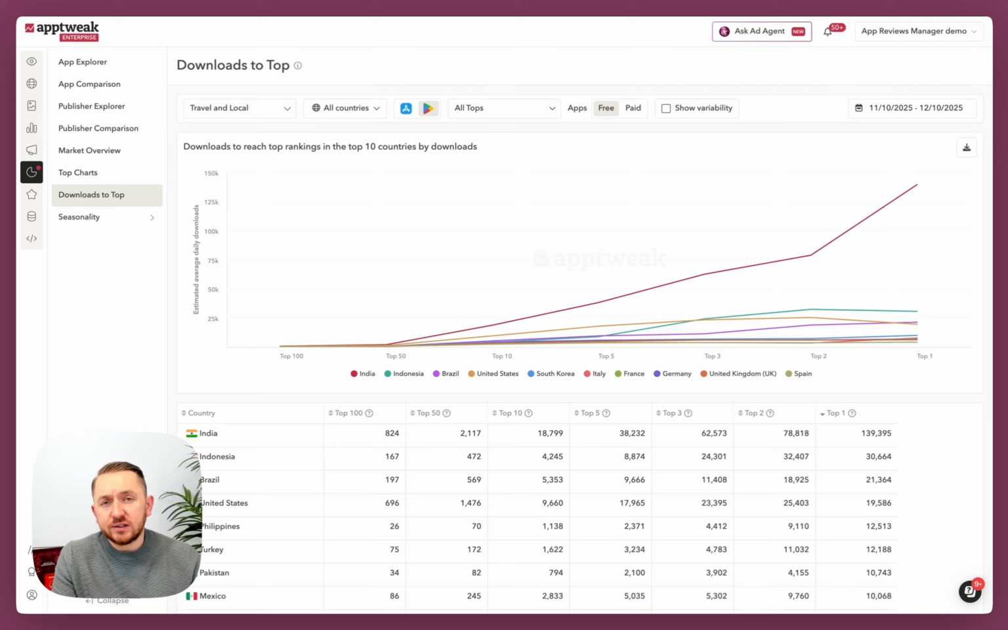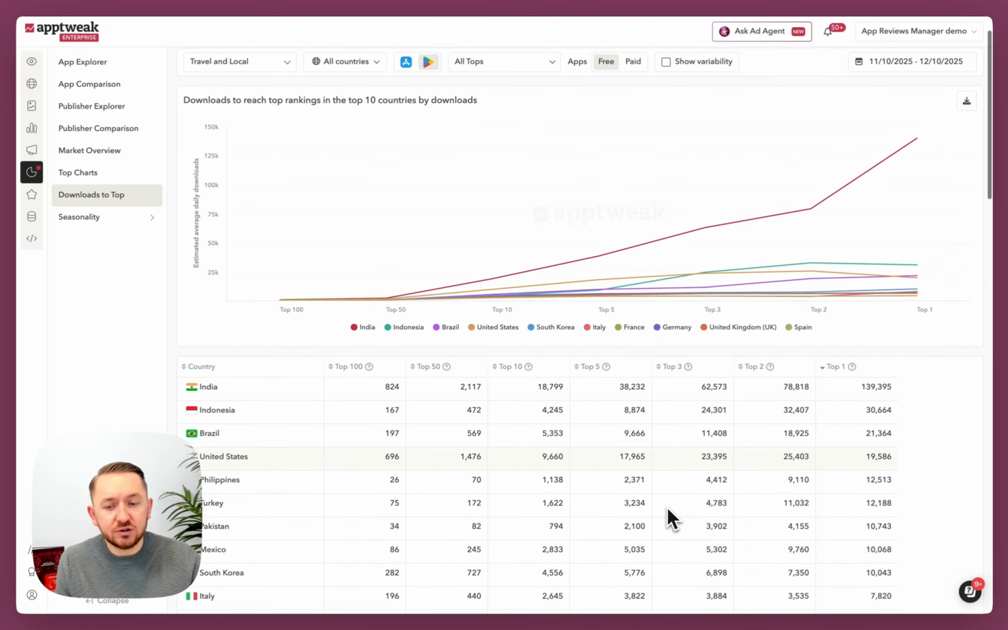Earlier, we saw that Skyscanner had seen huge growth in Mexico. One element that all teams care about is how can I improve my ranking within that store. So one other fantastic feature within market intelligence is the ability to understand how many downloads does it take to get to the top. Here we can see within travel and local, how many downloads does it take to get to the top of the Mexican charts?